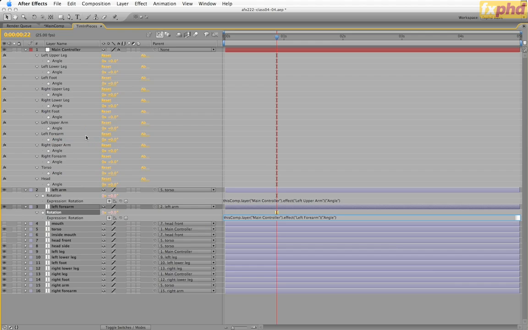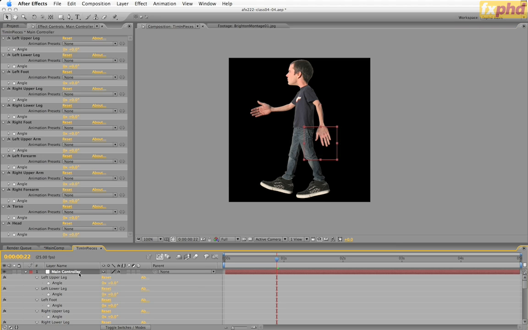Okay, so let's just tilde. That doesn't seem to work. It's because I put two tildes into the expression. Click off of that, tilde that. Let's just select our main controller and just see if this works. Okay, so there we go. We can now start to pose the body parts.